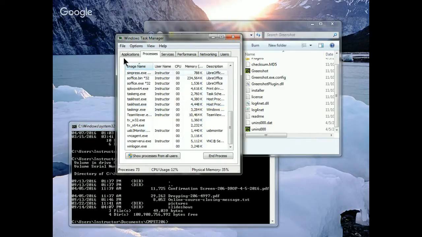If you went in there and took your mouse and selected a bunch of these and ended them all at once, or one after the other, eventually your operating system would get to the point where it would cripple it and you wouldn't even be able to run anymore. So a lot of these you wouldn't necessarily want to shut down. But sometimes this can be a good troubleshooting thing.